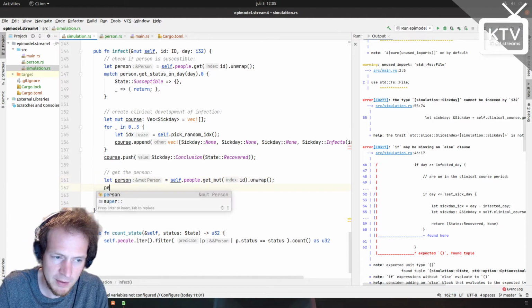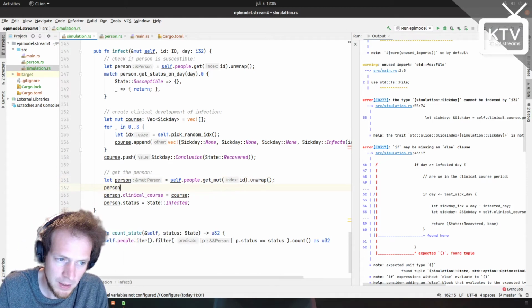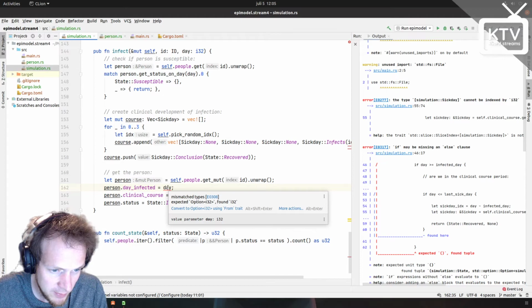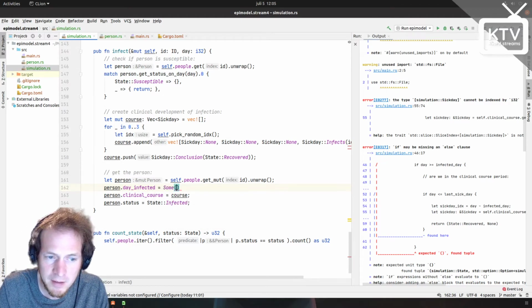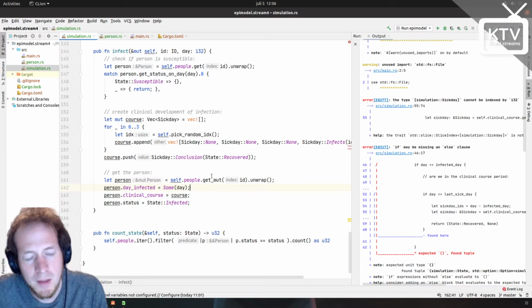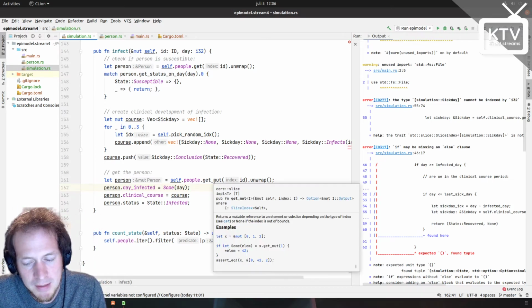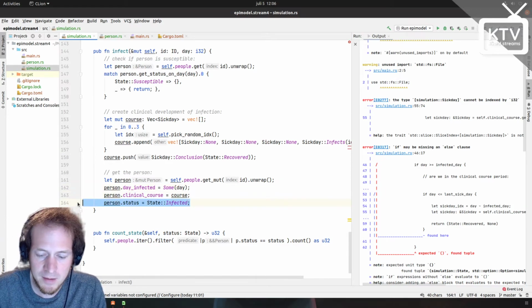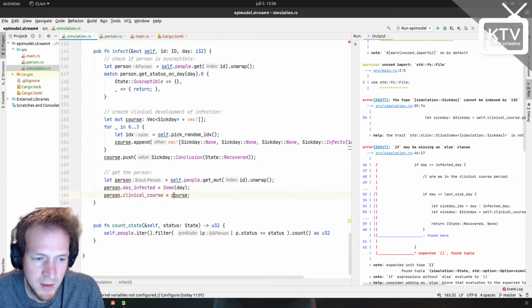And what we're going to do now is the person dot day infected is now the day. Okay, so day is I32 and for an option of I32. So actually now day infected is some, and it is day. We could consider putting this on the person object, but that might also open a can of worms, as we have seen before. So the person's status is no longer updated, but the person's clinical course is set. So that should work.